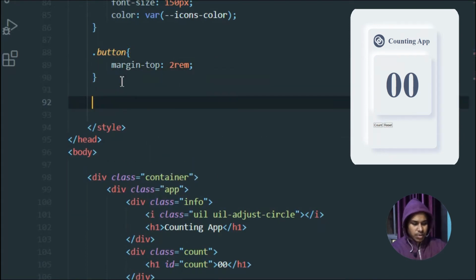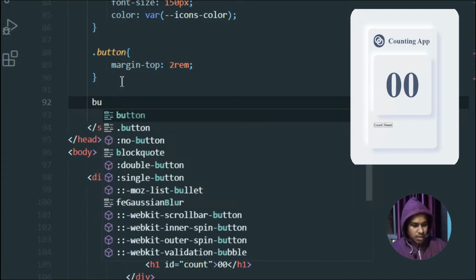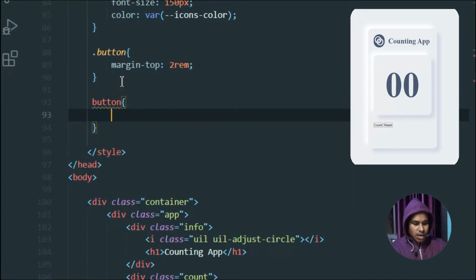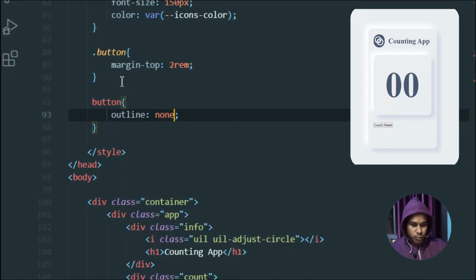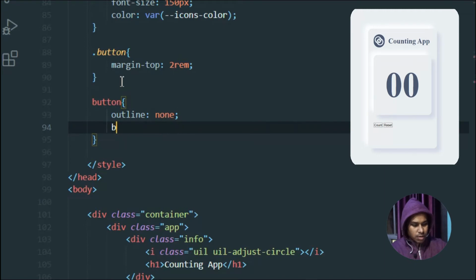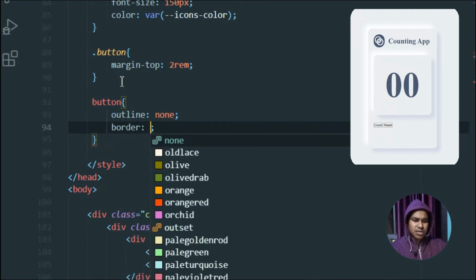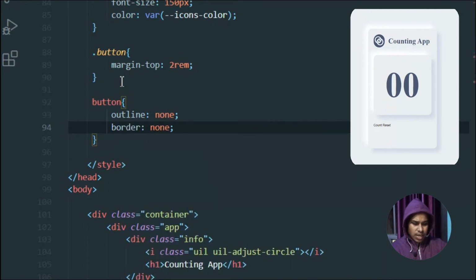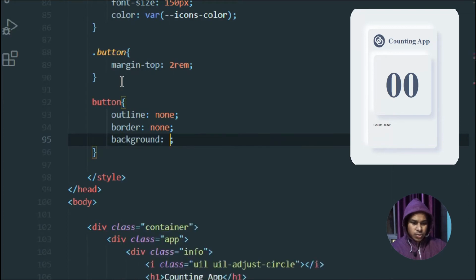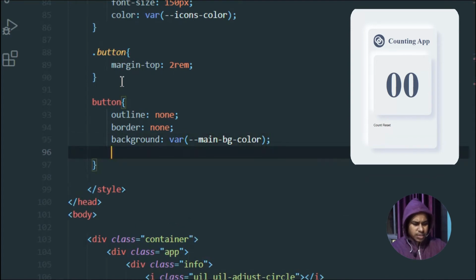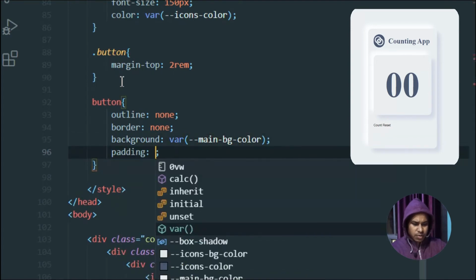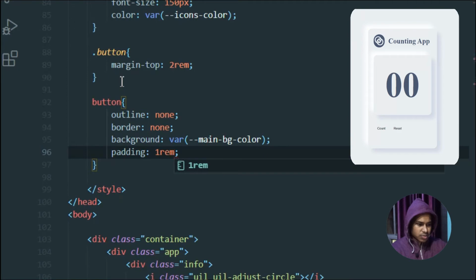Let's start styling the button. So I'll target the button tag, and I want to remove the outline. So I'll say outline is going to be none. And border is going to be, let's say, none. I don't want to have a border. And let's assign a background color to this as well. So which color should I use? I'll use the main color. And let's give a padding to this as well. So I'll give a 1 rem padding from all the sides. So this is how it will look.